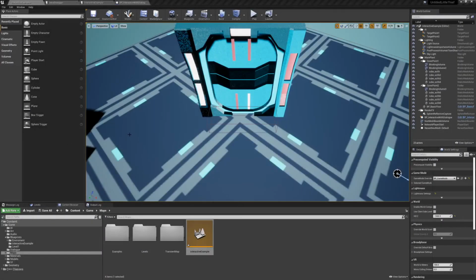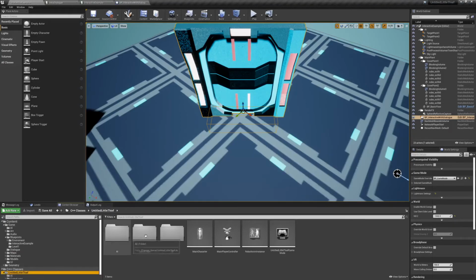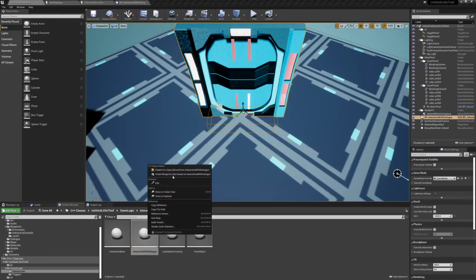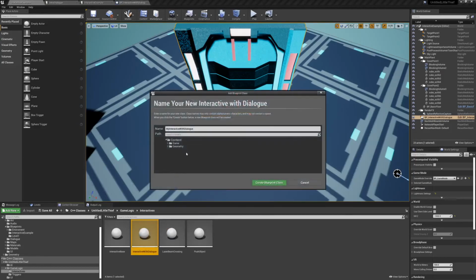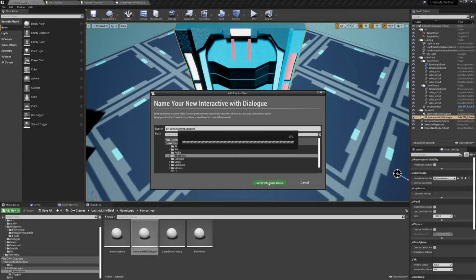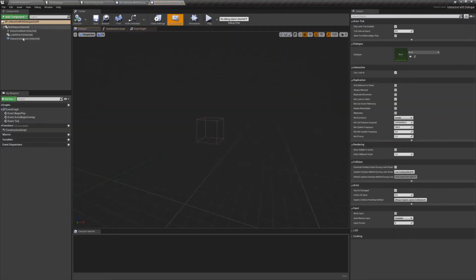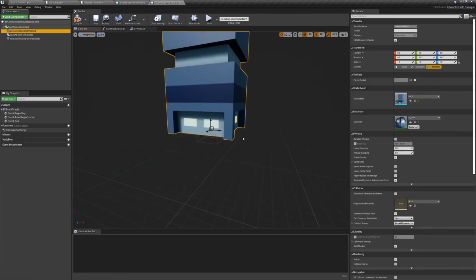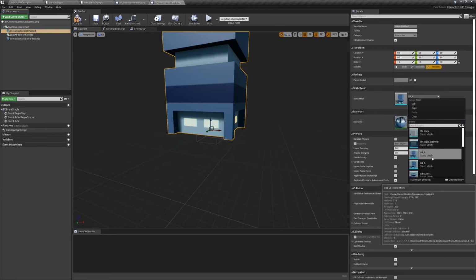Now let me show you again quickly how to create this interactive. So what I usually do is go to the class, so game logic, interactive, and then I select the interactive with dialog, right click, create blueprint class, and then I will place that in a folder. So I'm going to create a second version, and create blueprint, and this is the basic element. So then I will just select, for example, a column, let's say, or the door. You want the door? The door.